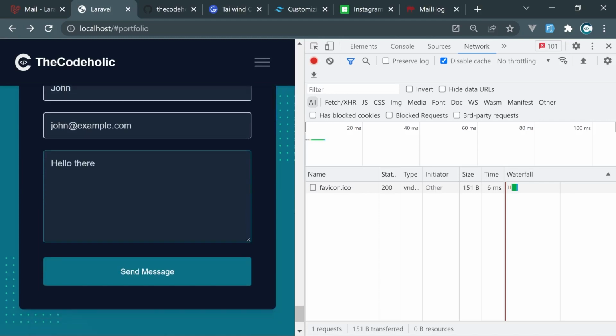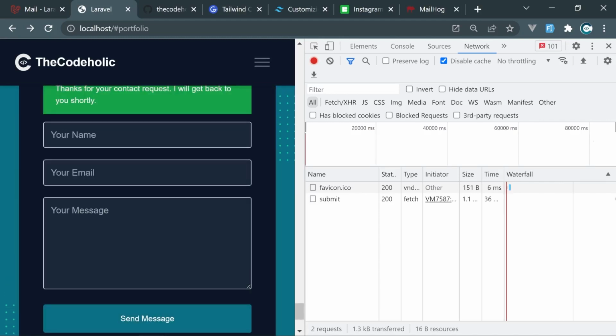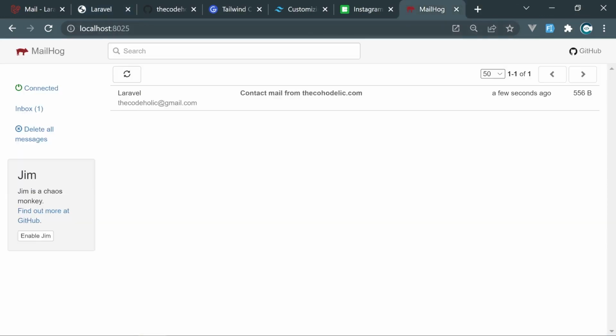Hello there, and hit the send message. Okay, I got the notification. I got even a desktop notification, and here's the email.